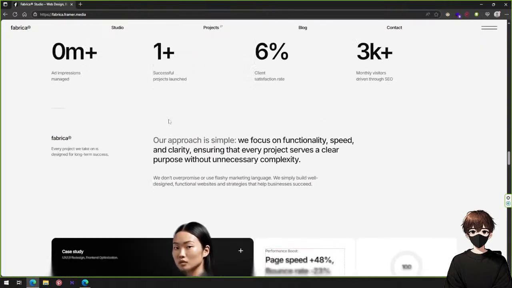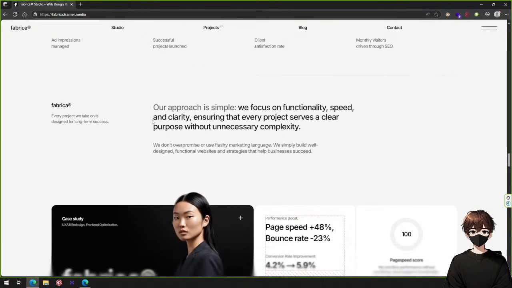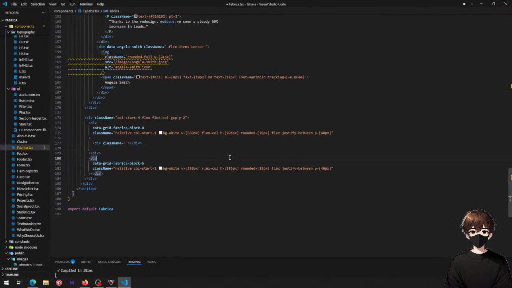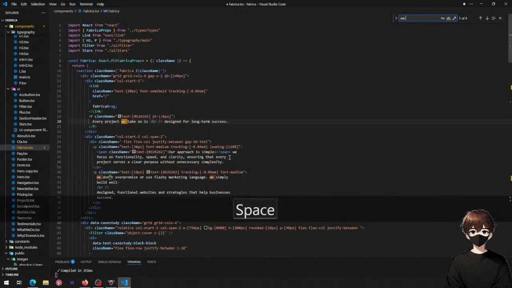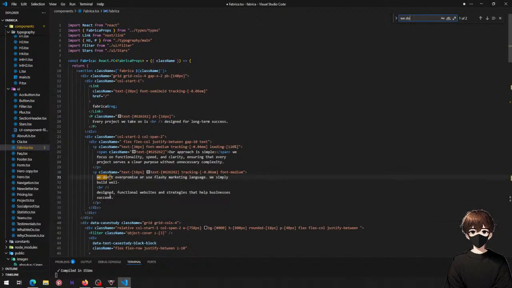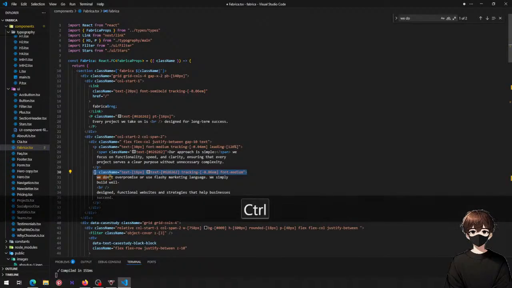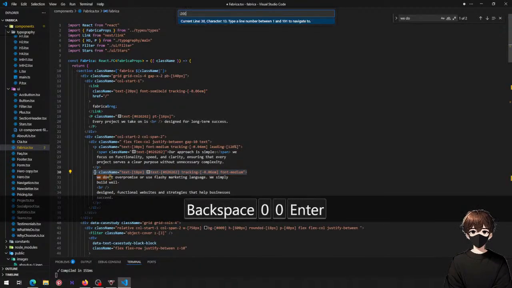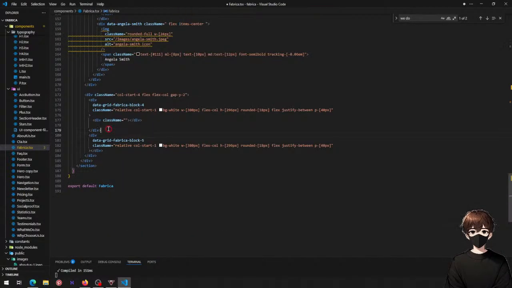Okay, so let's see what we have here in Fabrica. We don't estimate. Okay, so we're going to find that in our program. So that's here, and this is the p tag that we need. Now we're going to go back to where we were. I think it's line 200-something. Okay, it's not that big. We're almost here.